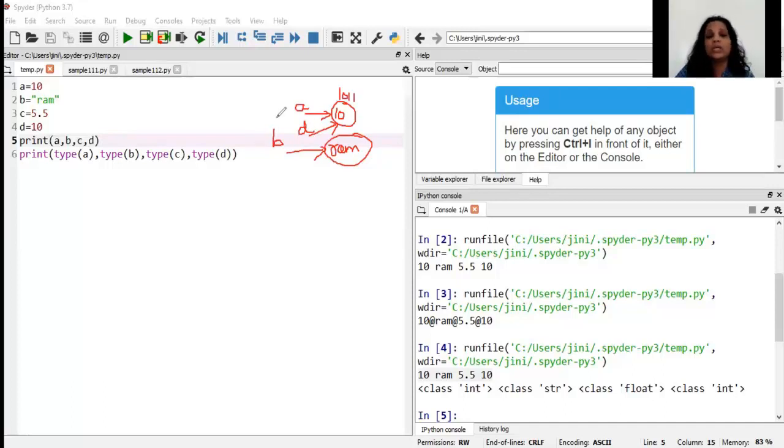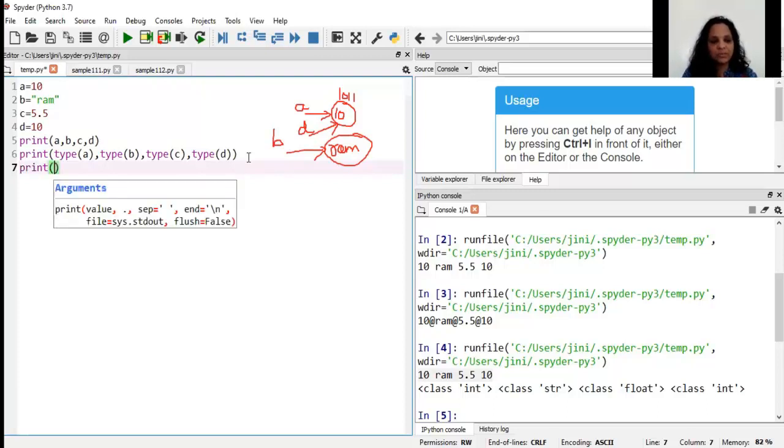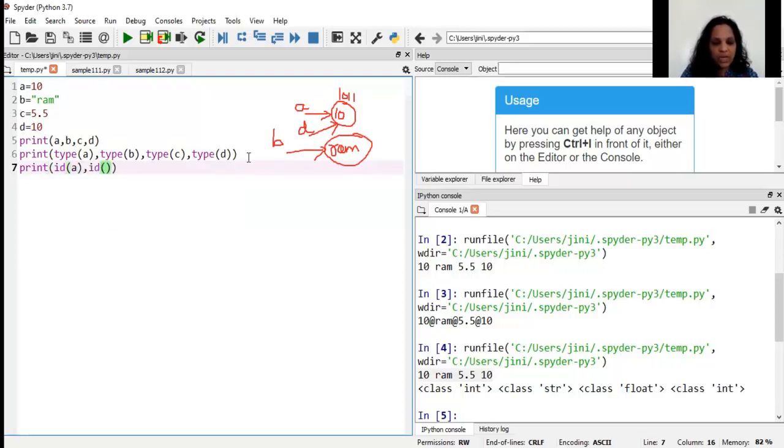Now, how do I know that what I'm saying is valid? We can make use of another built-in function named ID. ID gives you the memory location a particular variable refers to. So if I write print and, instead of type, I write ID in bracket A, comma, ID in bracket B, comma, ID in bracket C, comma, ID in bracket D.